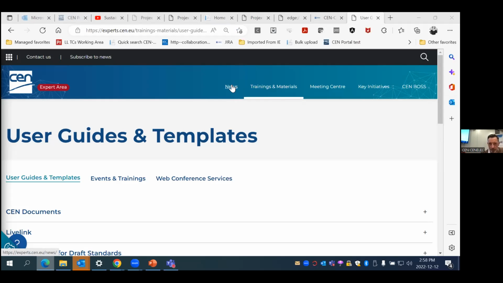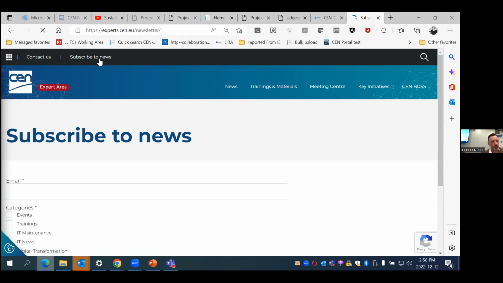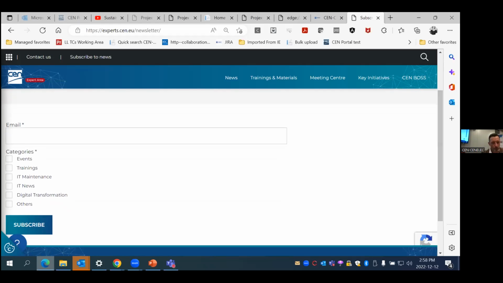Below the news, there is a possibility to subscribe, which is quite convenient. You will be notified when there is a news which you are interested in. You just have to type your email, and for instance, for the IT maintenance, that's the type of news we use to inform you when there is a downtime of one of our systems for whatever reason. But there are also other types of news included here.